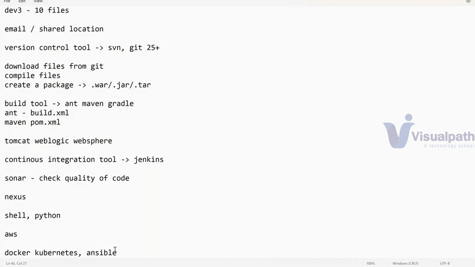Apart from this, if time permits, I can explain Azure DevOps as well. But this is if time permits. And also we are going to cover Terraform. What is the purpose of Terraform? Why we need to use it and all those things, we are going to discuss in our classes.